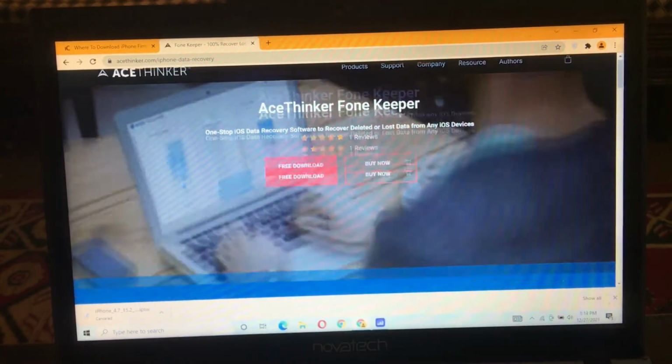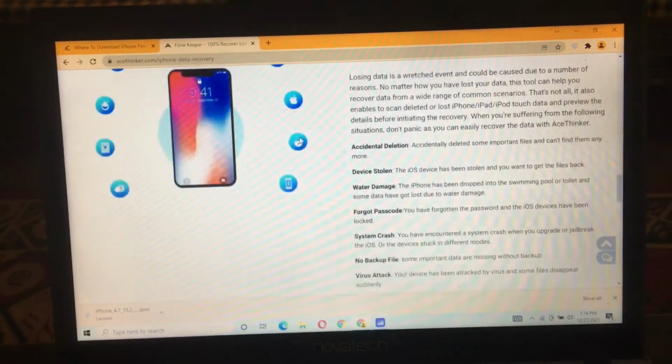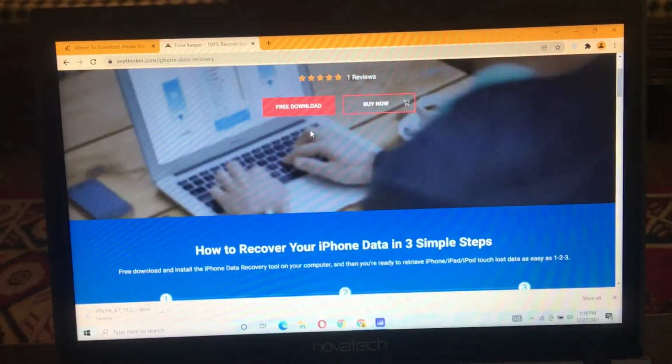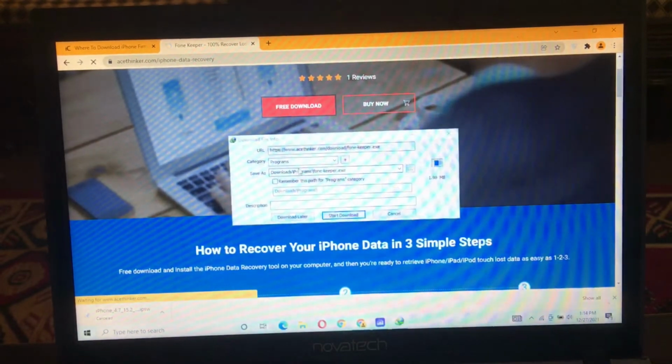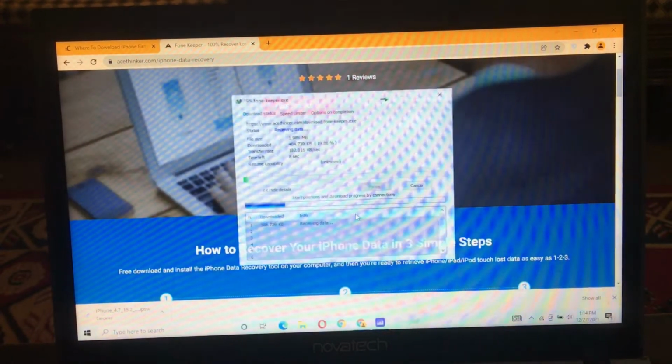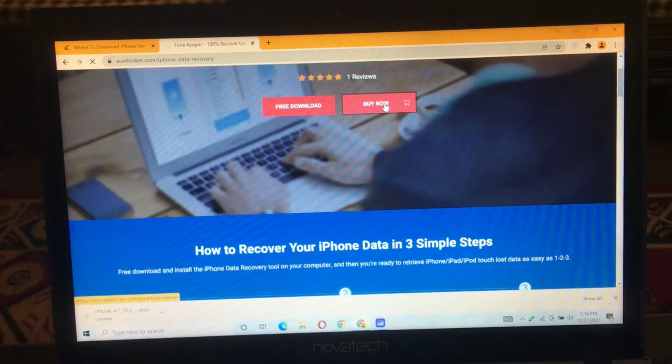After that you need the AceThinker software, which you can download from their website. It's a free download but you need to buy it to use it fully. Just simply click on download and the download will start. And if you want to buy this software, simply click on buy.